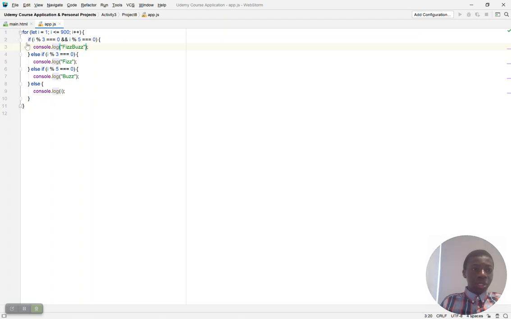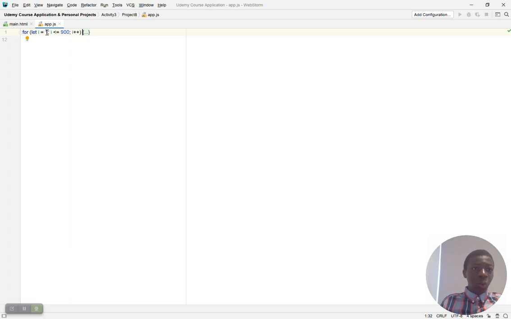So I'm going to start from 1. For let i equals 1. So this might come up in the quiz. Let i equals 1. And let i be less than or equal to 900, with i++, which stands for incrementing in JavaScript. So we move on.